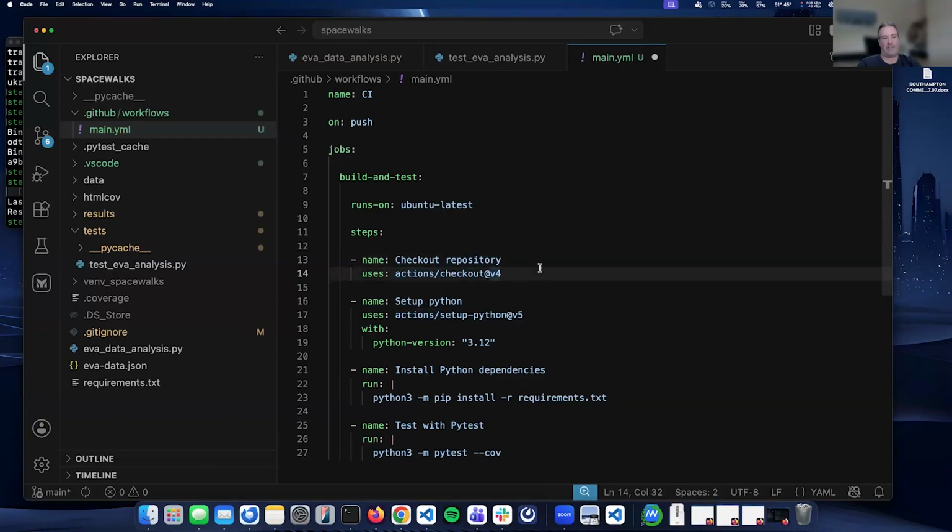GitHub Actions, unsurprisingly, contains a number of actions that we could use. These are basically built in, and you can think of them as built-in functions. The first of these functions we're going to use is checkout. So when this virtual machine first starts, the first thing it's going to do is check out the repository in which this workflow is contained.